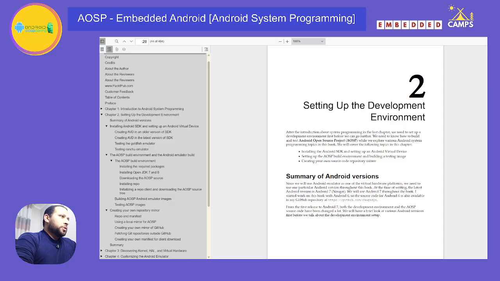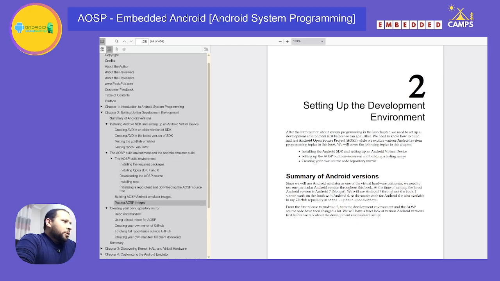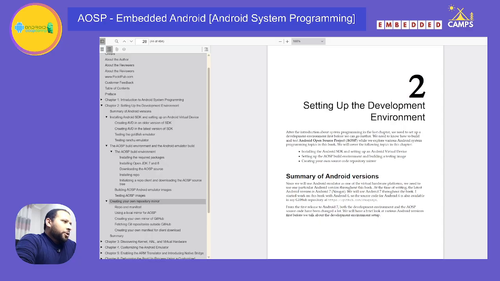So this chapter is all about getting your development environment ready so you can actually build, test, and experiment with the Android Open Source Project. In this chapter we will explore installing the Android SDK, setting up an Android virtual device, creating an AVD, and testing it, not with Goldfish, but with Cuttlefish and the AOSP build environment. Then we will move on to creating our own repository mirrors, repo and manifest, and we will explore a lot of things here, the tools and so on.